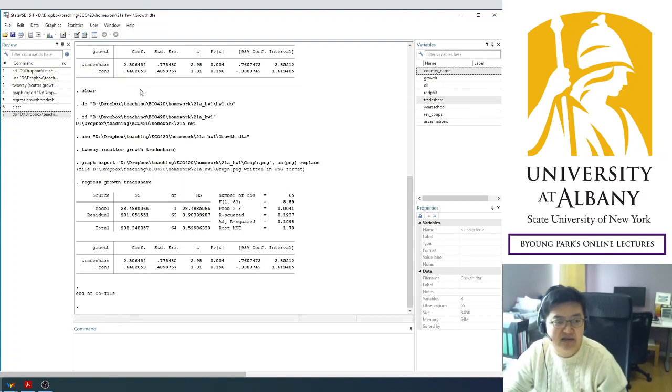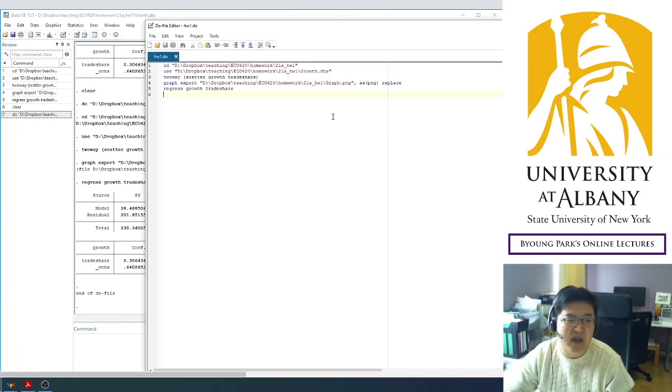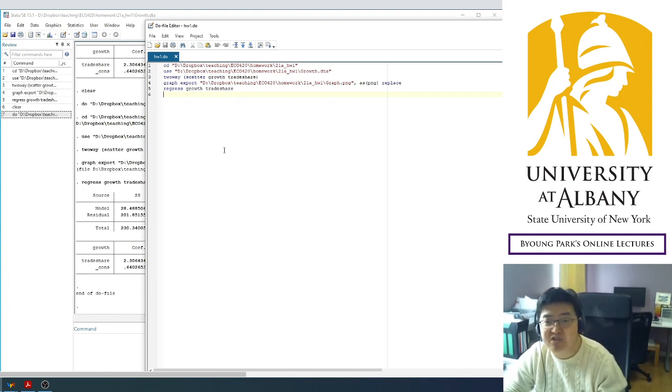But as I said, when the task becomes much more complicated, you cannot do it just by clicking several things, or you may need to repeat the same thing again and again and again. Then just copying and pasting is much easier, right? Or when you find an error somewhere here, then you can easily change that.